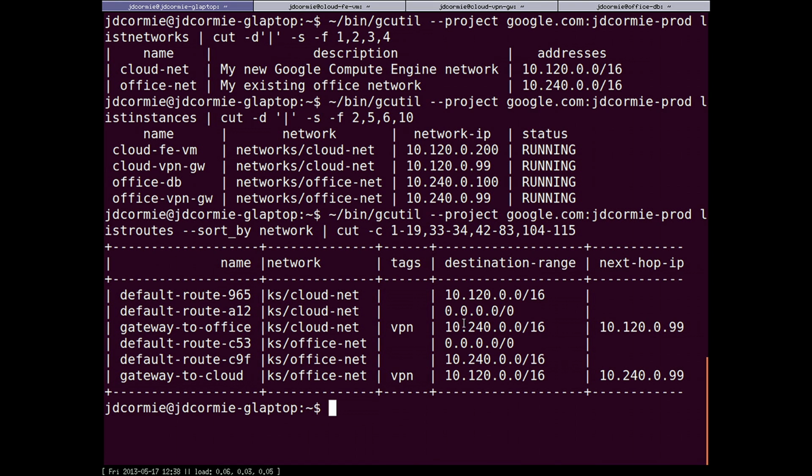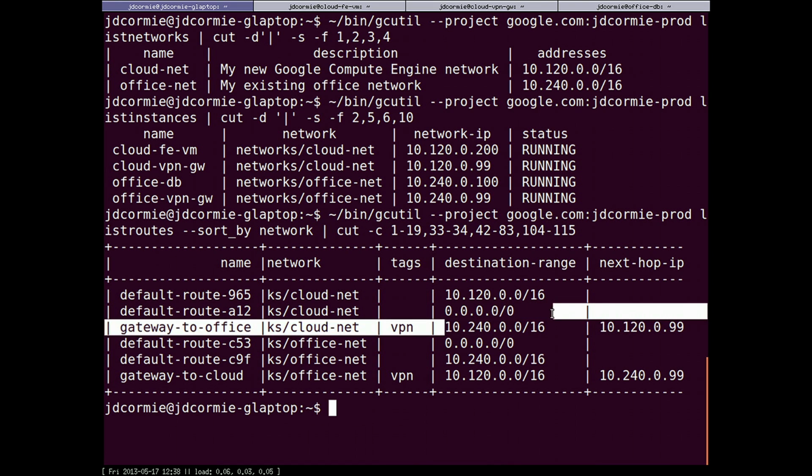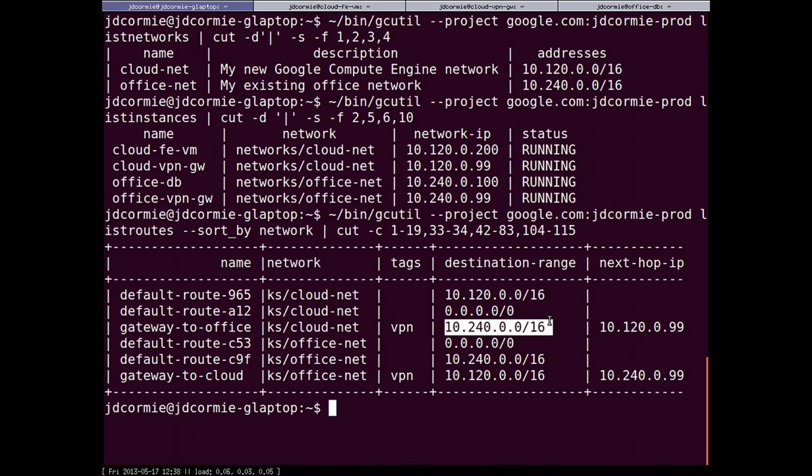And this address space is the address space of the peer network on the other side of the tunnel. So note the symmetry here. This gateway to cloud is exactly the same in the opposite direction. If you're a VM on OfficeNet and you have the VPN tag and you're sending a packet to CloudNet, then send it to this special VM for processing. Okay, so those are the resources I've created to model this network design.